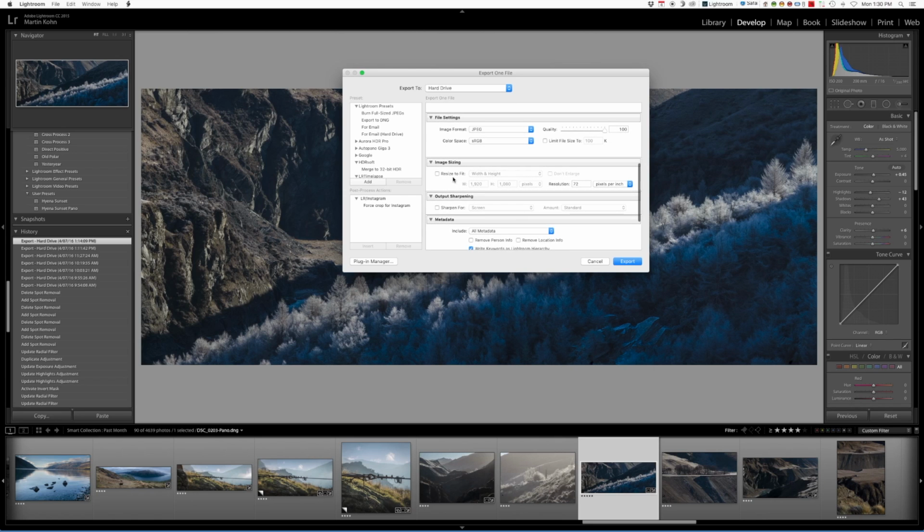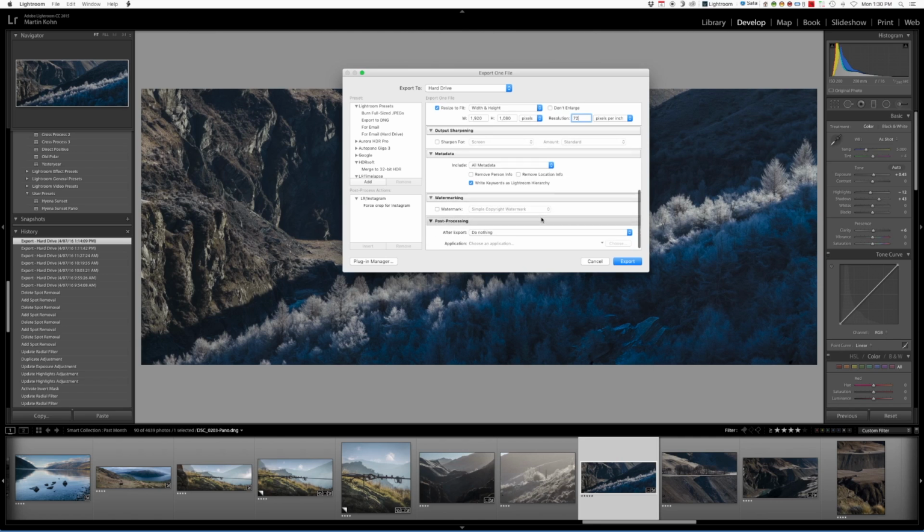The next one is the resizing area, and we're going to click resize to fit, width and height. So, and I've already got the dimensions in here, 1920 by 1080, and the resolution is 72 pixels per inch. We talked about that before. So that's all you really need to do.